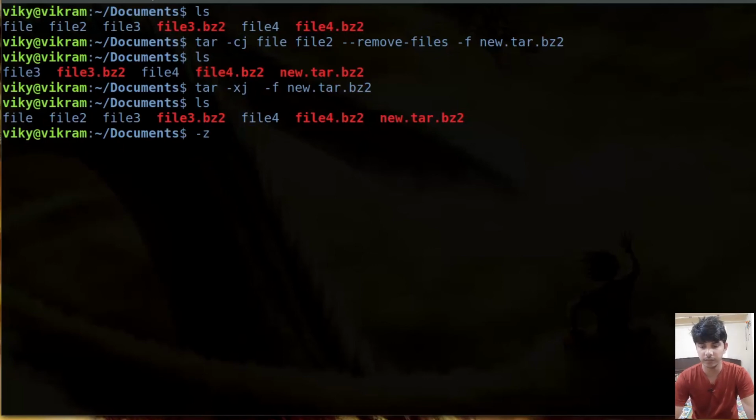Okay, now if the files are compressed with the compress program, and have the extension of capital Z, in that case you can use the option capital Z. And if the archived file is compressed with the LZMA program and has the extension of lzma, in that case you can give the option --lzma. Okay, just like that, view the manual page and see other options that can be used to compress or decompress the tar file with some particular compression program.